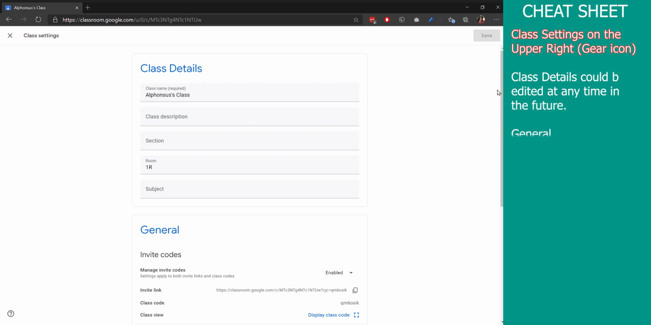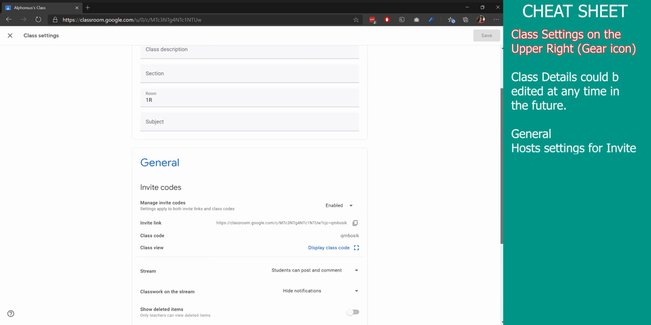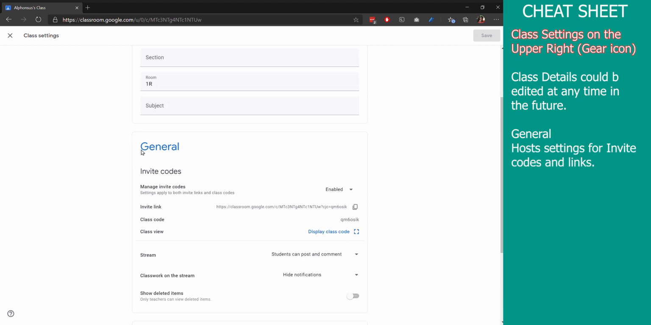The second section is called General, and you'll see that it gives you the ability to manage an invite link and class code. By going to the right side, to get additional options, click on Enabled. Other options include Disabled, should you no longer want to have your class associated with the given code, or Reset, which generates a brand new code for the class should you believe that the code has been compromised.